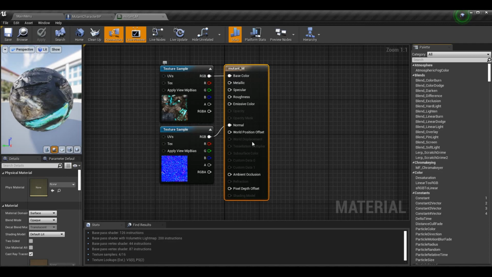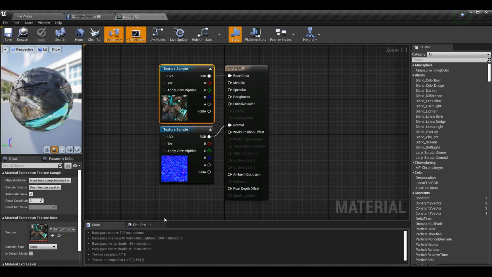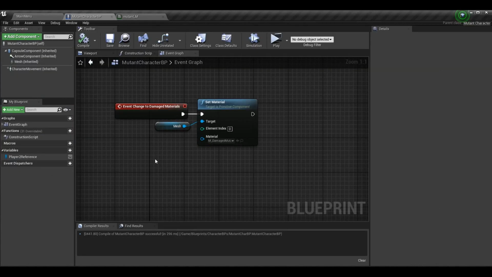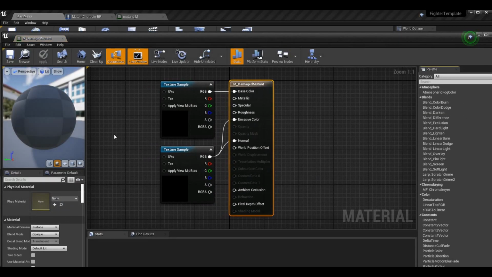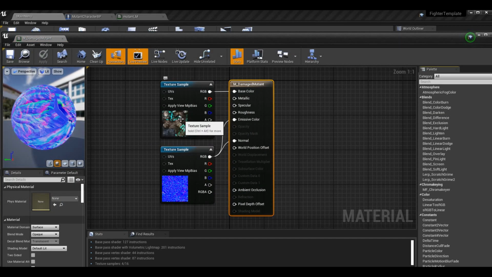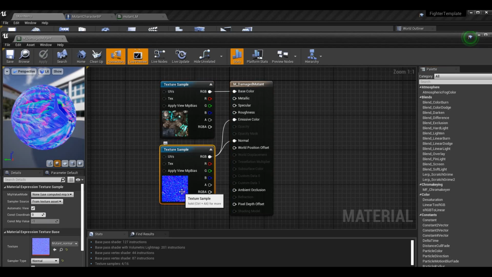They used a texture sample of the mesh's texture and then a texture sample of the normals. Now, what I did instead was duplicate this, so right-click, duplicate, and I called it M_DamageMutant. They did Mutant_M, and I'm used to doing M first, but it doesn't really matter. Just make sure you know this is a material. Then I did something crazy, and I kept what they had, where I had the texture sample of the actual texture, and then the texture sample of the normals.